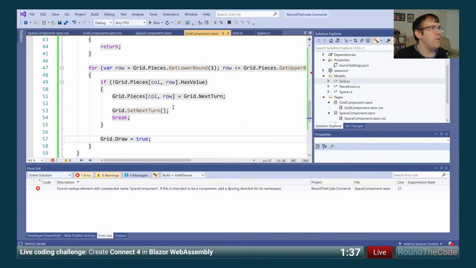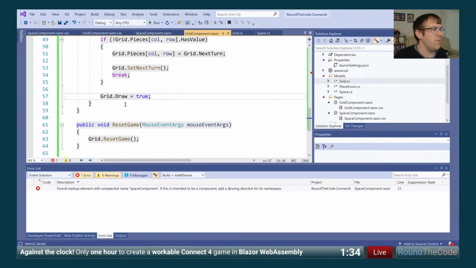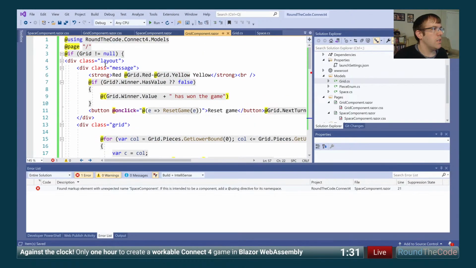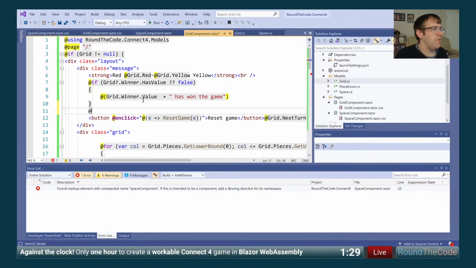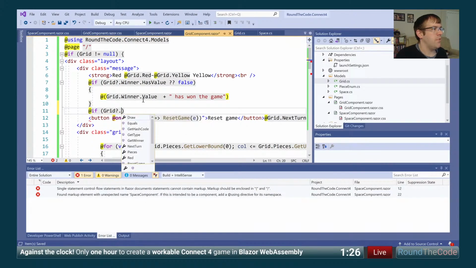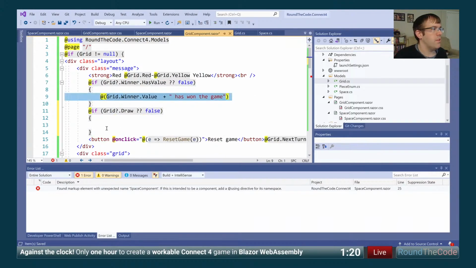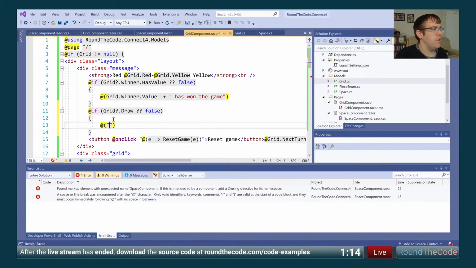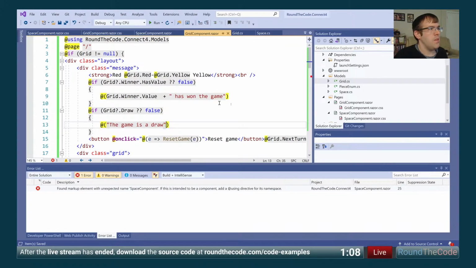So where are we? Let's go back to our grid component.razor. We set the draw here. And then we can do something like if grid draw, game is a draw. And I think the reason why we had to wrap that inside there is because it's not wrapped within an HTML tag, and I think that's the reason why we had to wrap it within this actual, whatever these things are called, anchor tags. No.